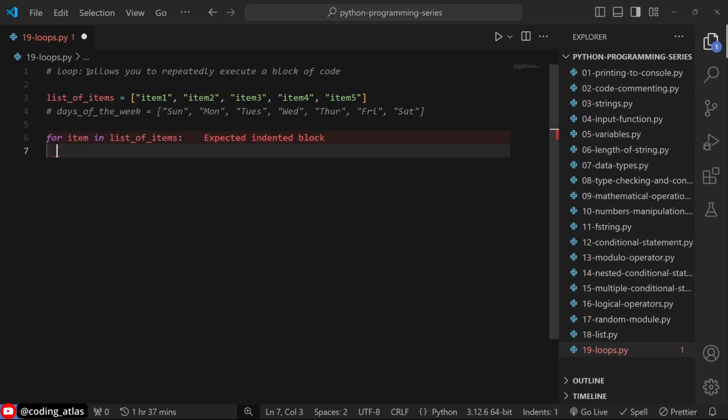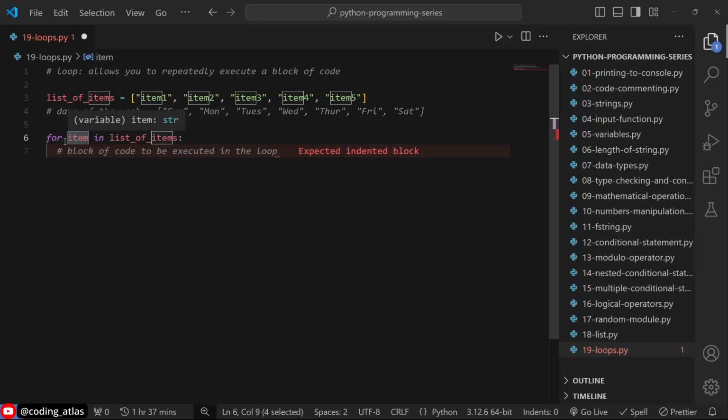After the colon, you have the block of code that you want to execute in the loop. So let's say block of code to be executed in the loop. This is just the simple outline of the for loop syntax. You have the for keyword, then a variable that stands for each list item, and then the name of the list. Inside of the for block, you have the code to be executed.